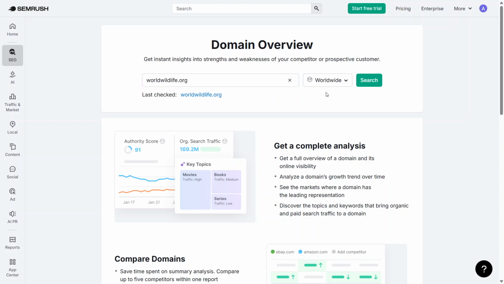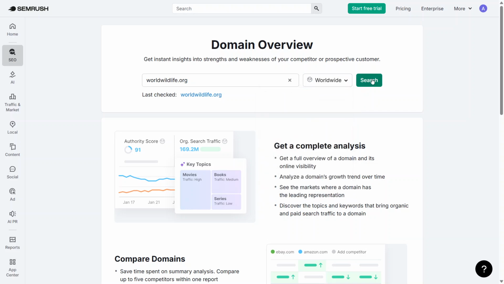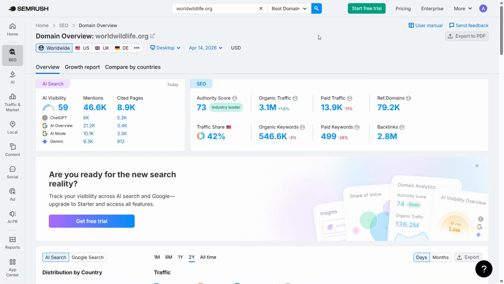You can decide whether you want to look at data for a specific country or get a worldwide view. Use the country selector next to the search field to switch between a regional focus and global data. When you're ready, click search, and Semrush will load the overview for that domain. Give the page a moment to populate, then scroll down slightly to find the traffic sections.